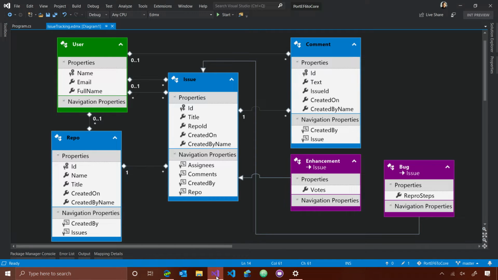Okay, so let me show you. This is basically an EDMX file that contains a definition of a model. I have in blue three entities that are from the same model that we discussed last time. That is an issue tracker, basically a very simplified version of an issue tracker.